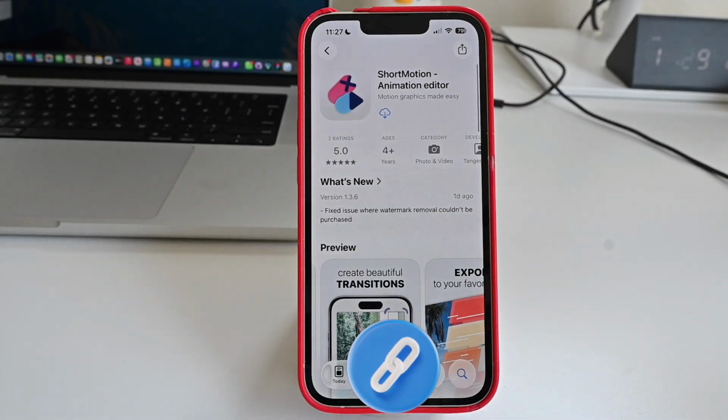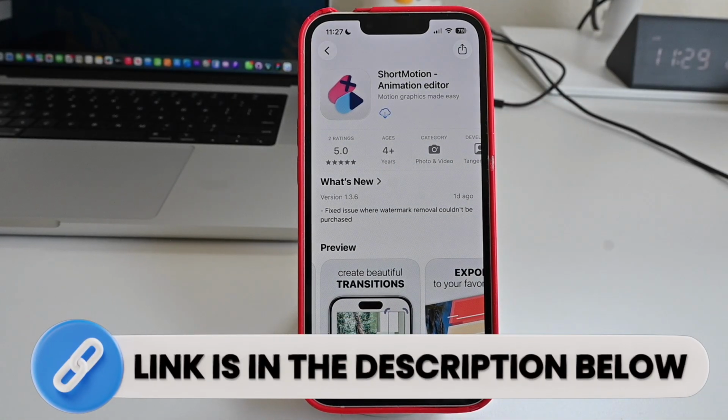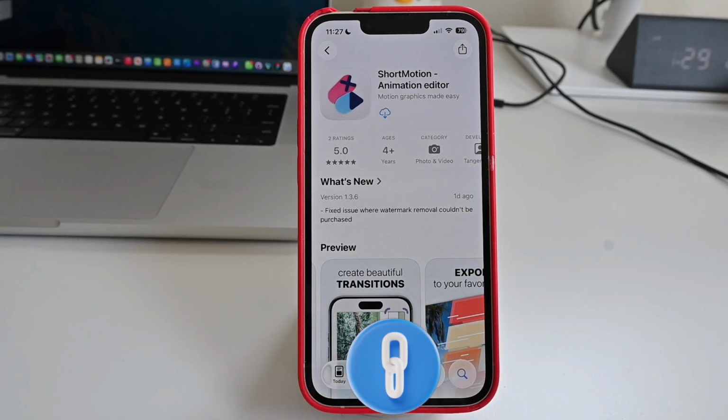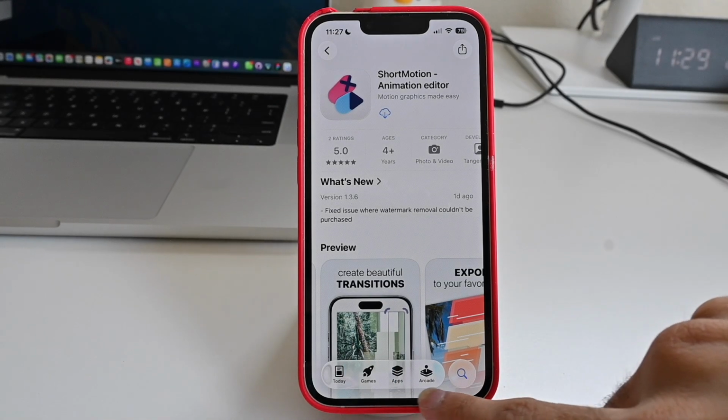The app is completely free to download, but there is a watermark in every single video. However, you only need a one-off purchase to remove the watermark, no subscription needed. So let's actually switch to the app.